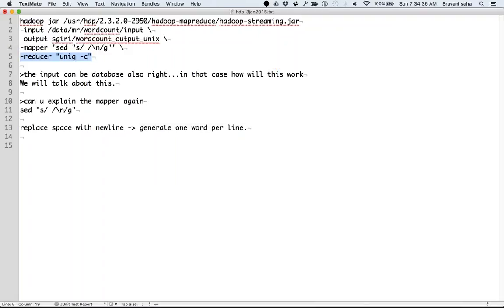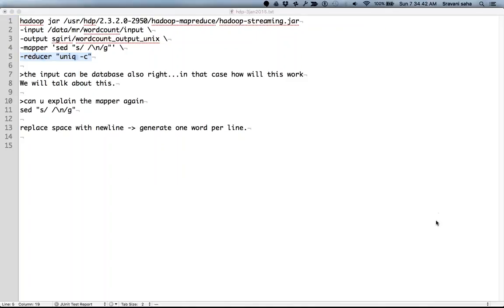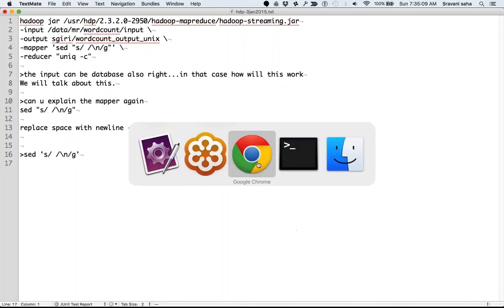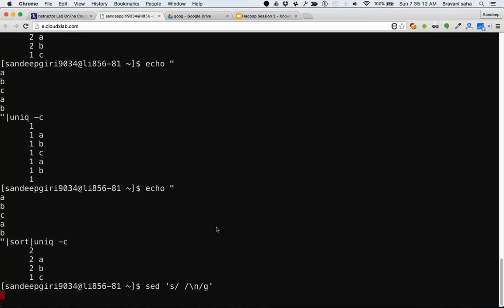So these are the two commands. One is SED and the other is uniq. Abhay is saying this command says no such file or directory. Let me see what is done. For me, it's working fine. You can see that I've just copy pasted it.